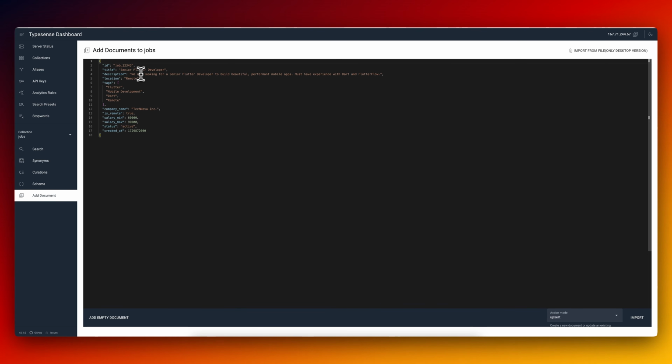ID, title, description, location. So for the ID, I'm just going to make it a bunch of digits. Title, description, location, tags, company name, is remote, min, max, status, created at, okay? So we have this action mode, which is upsert, which means that if this document doesn't exist, it's going to insert it. If it does exist, it's going to update it, okay? So we're going to go ahead and upsert this.